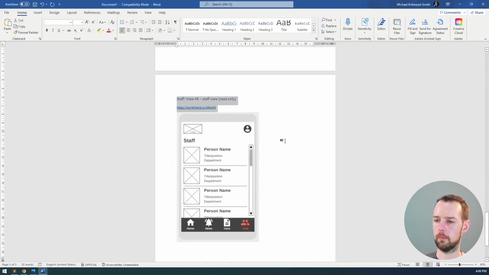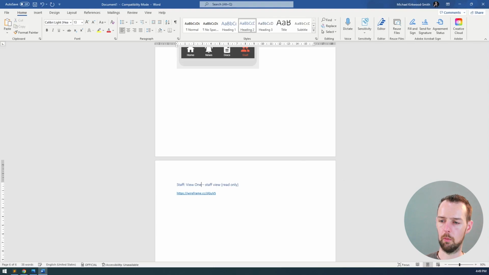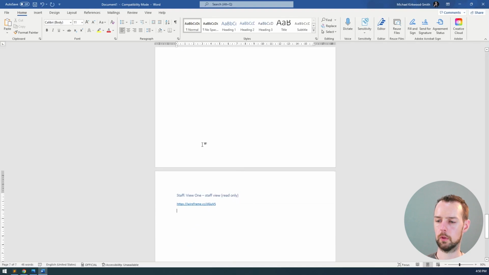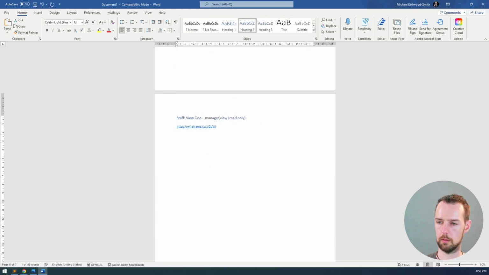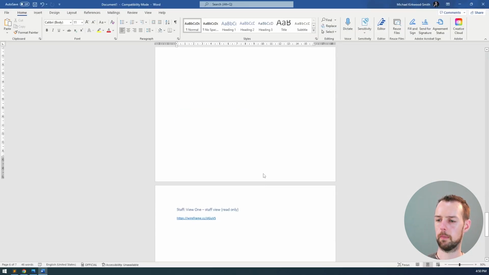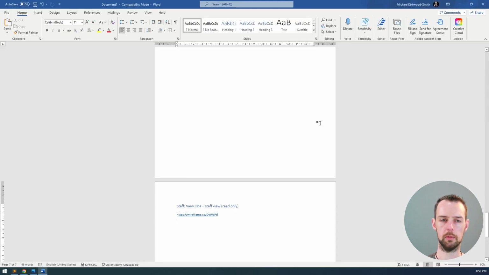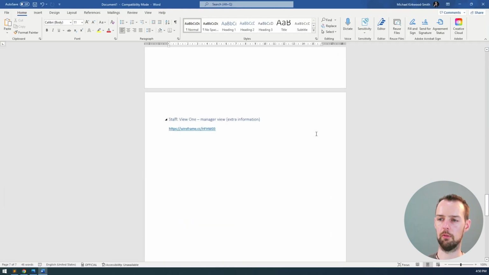And just for consistency, I'm going to go and take stock of these extra views. So this is going to be view one, and this is the staff read only view. And then there'll be the manager view. So my manager view has this URL, done. And my staff read-only view has this URL over here, done. So really easy for us to keep track of what we've got going on.